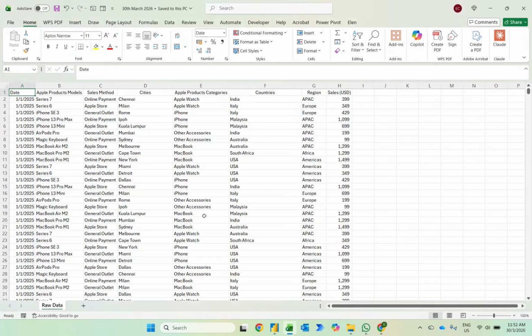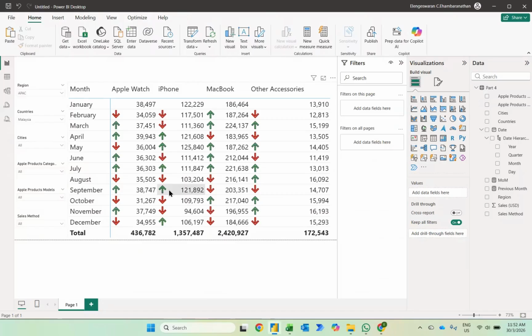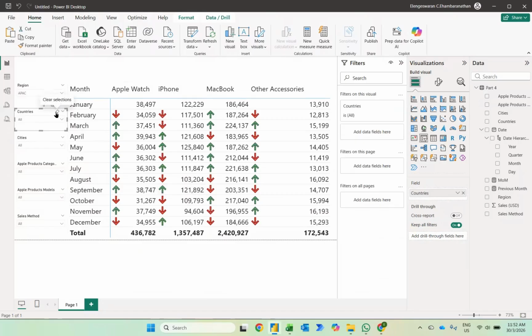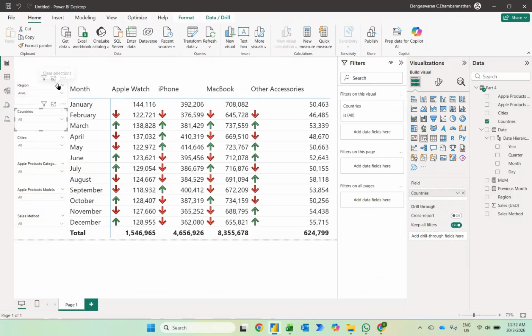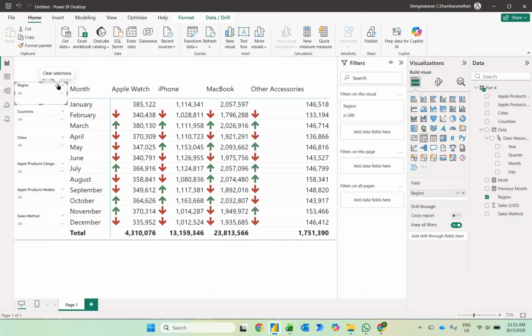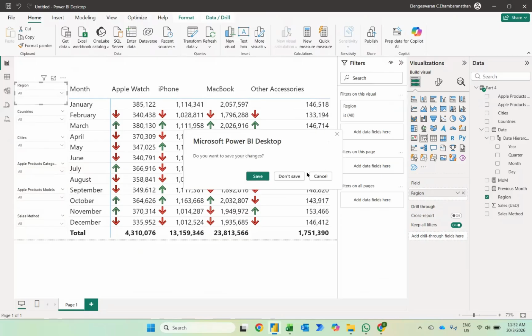In this particular video, what I'm going to show you is how we are going to prepare a dashboard in Power BI. Basically, a dashboard plays an important role. If I were to clear this, you will notice the numbers change, and we can prepare a dynamic presentation in Power BI. So let's get started and I'm going to show you how to prepare a dashboard in Power BI.